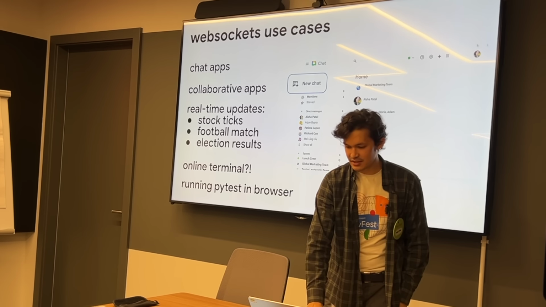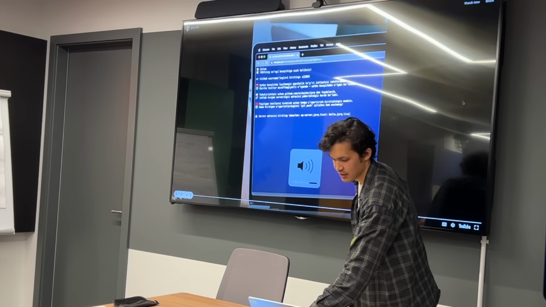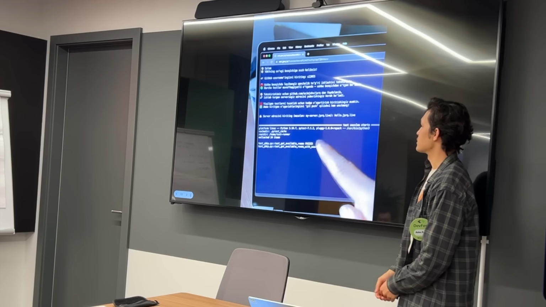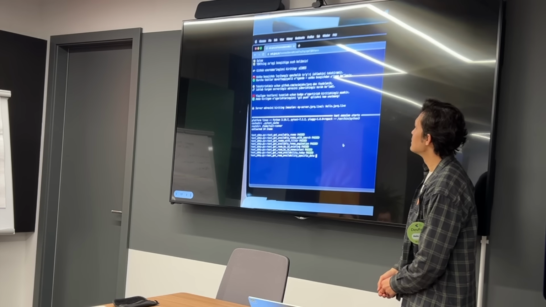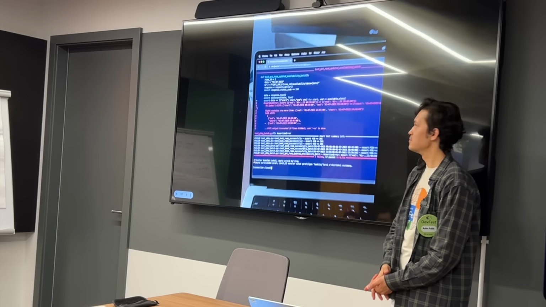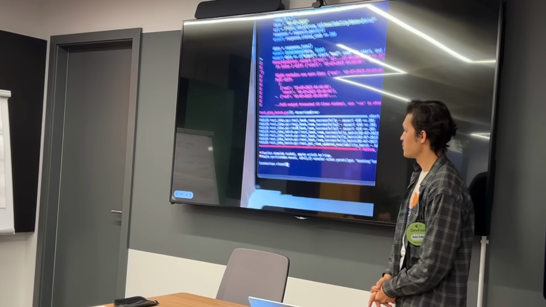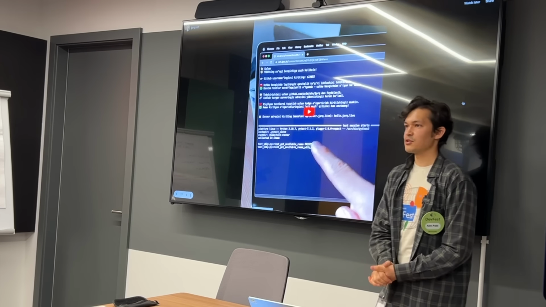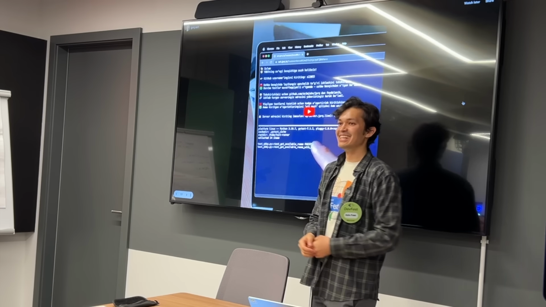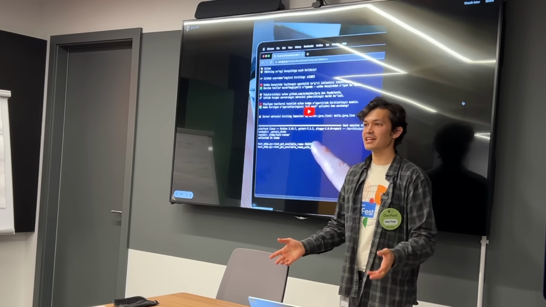Let's see a demo. It will run PyTest against the server that your command is running, and it will show you in real time which tests are failing, which tests are passing, and it'll show you this nice output. When it's finished, it just closes. Two things. First of all, I hate building UIs. That's why I brought the terminal to the browser instead.